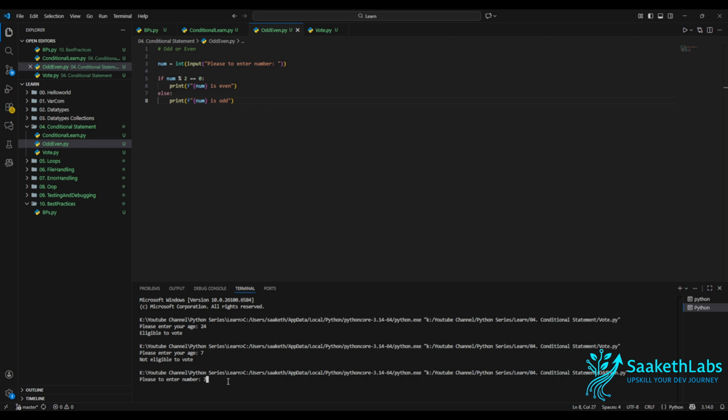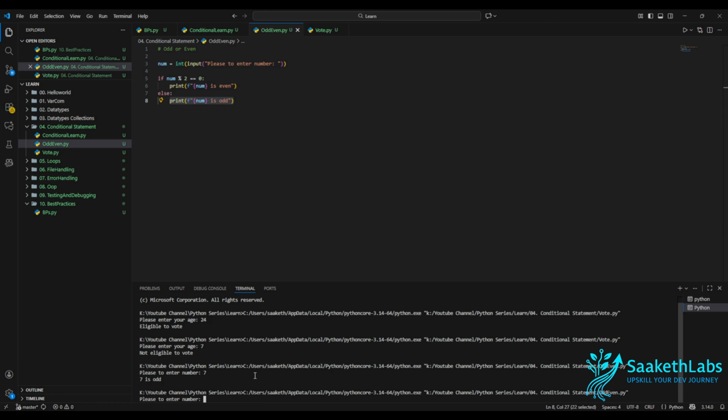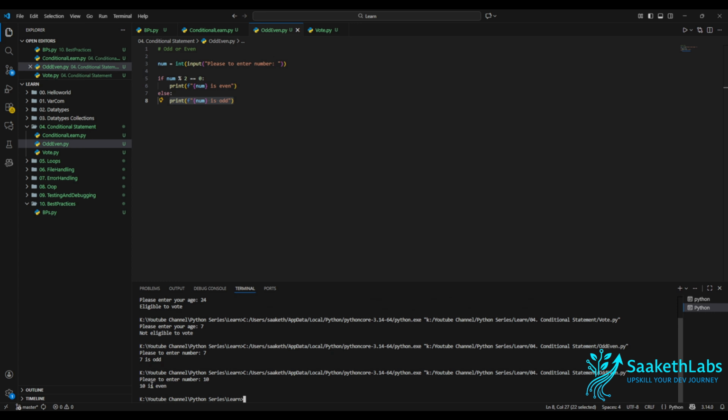I'll add 7. As 7 modulus 2 returns 1, 1 is not equal to 0, the else block will get executed. So if I try to add an even number, you can see 10 is even. 10 modulus 2 gives 0, which is equal to 0, hence this block of code will get executed.